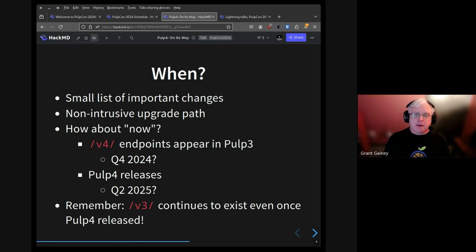All right. Given that we've talked about what we want to change and how we might want to go about changing it, and some details there, when might this happen? Well, we've got a small list of important changes. We think we've got a non-intrusive upgrade path. So how about now? V4 may start appearing in Pulp 3 this quarter.